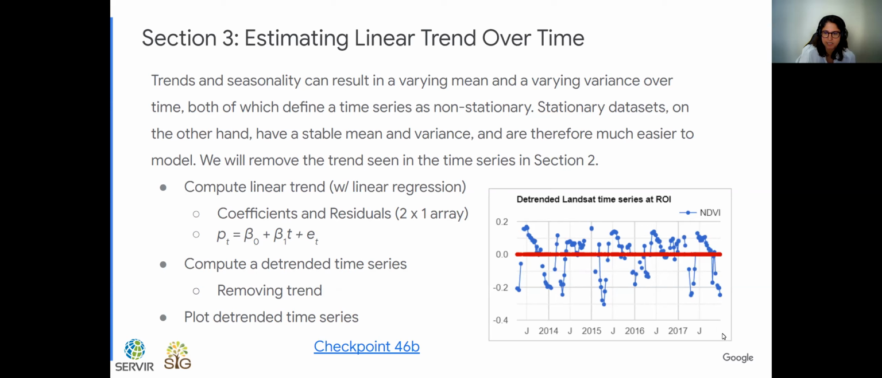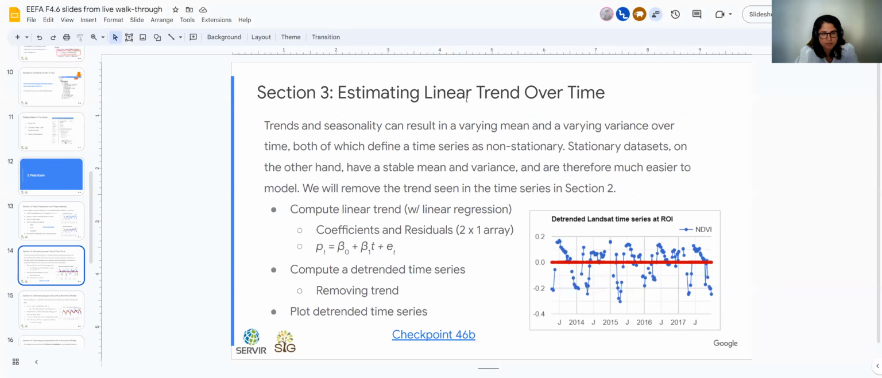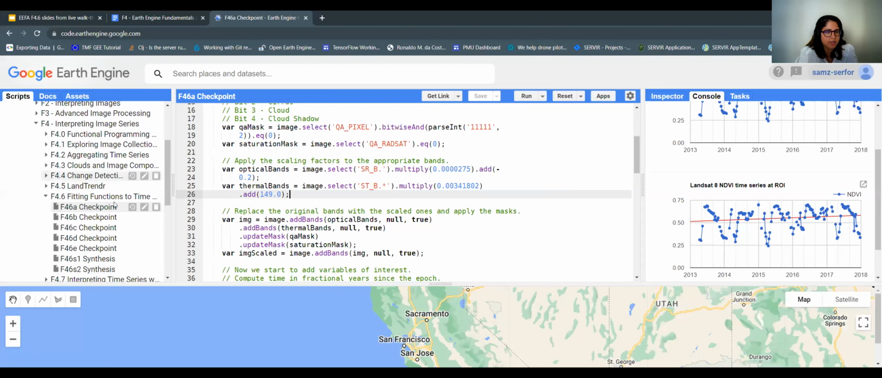So what we're going to see, this is like the final result. You're going to see that the red line of the trend that we saw that was positive is actually going to be 0 because we're going to remove that trend from the time series. So the NDVI values that we saw for the time series are actually going to get adjusted. They're going to shift in value so that we have a trend of 0, because it is important for some applications to have a detrended time series to be able to model this phenomenon. So we're going to go ahead and open that second checkpoint. So F46B.